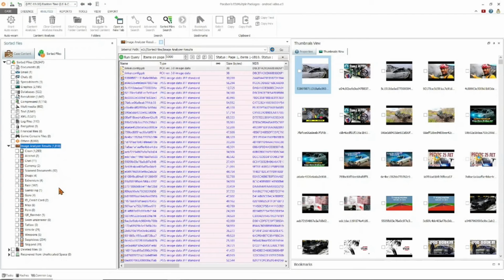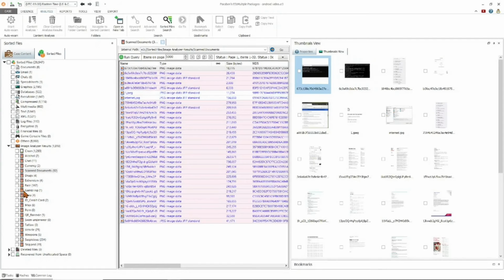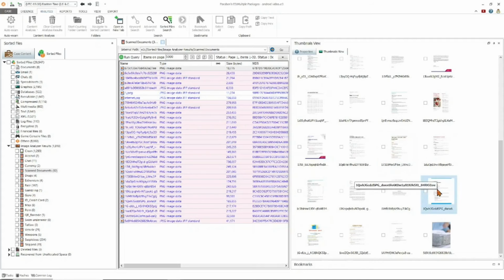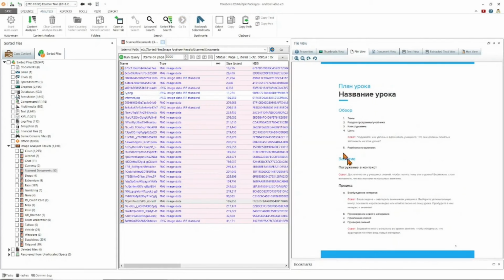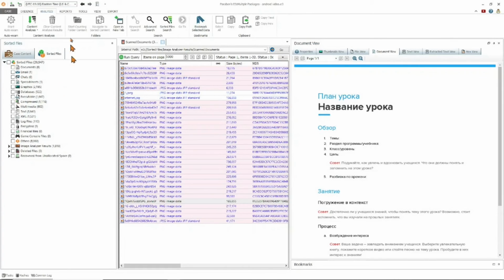If we look at some of the add-on options, you can see what the Image Analyzer can do. Image Analyzer allows you to sort the different graphics on the device based on different categories. We've got alcohol, chats, currency, scanned documents. A simple click will bring up the thumbnail view of all of those. If you see something you're specifically interested in, click on it, click File View, and it will show you the actual view of the document as well as Document View. You have many different possibilities with E3 that allow you to get into the data.